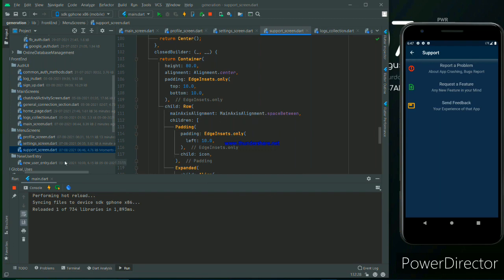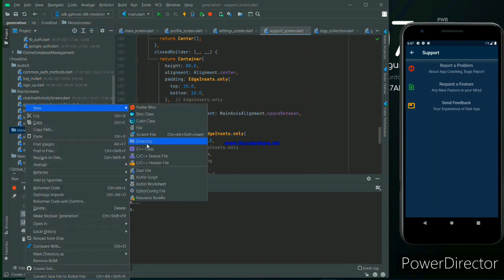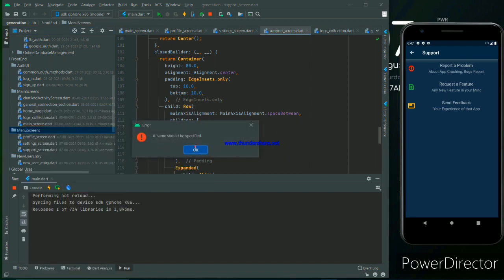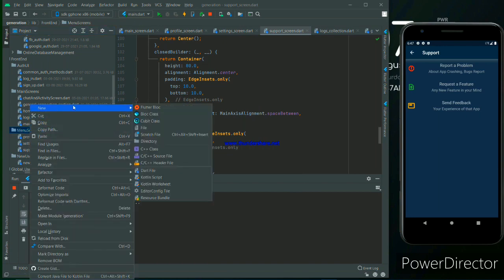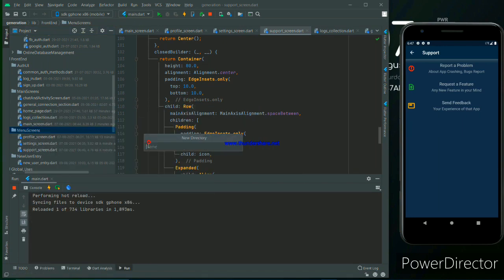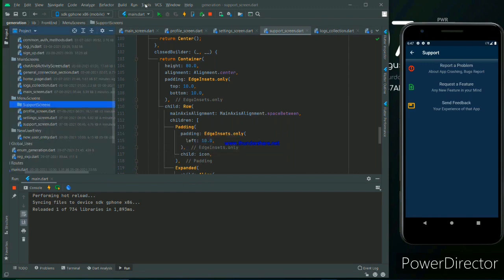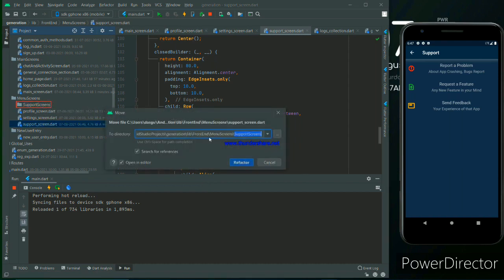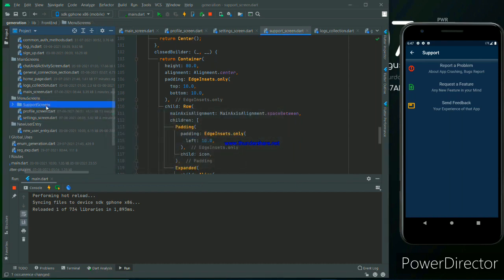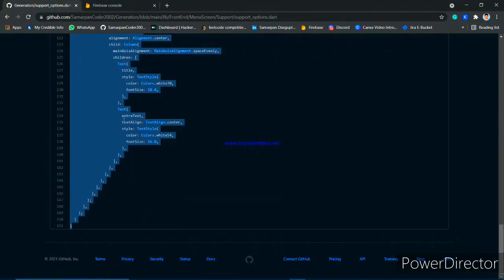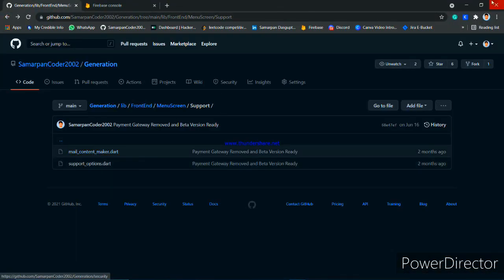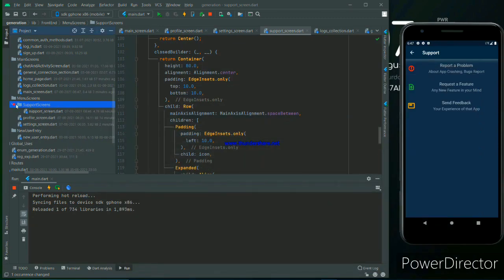So we have to make a folder, just a minute. Support screens. Okay, and under that we have to make a file named mail content maker, because that will send the mail. Okay, so we have to make a dart file, mail content, just a minute.